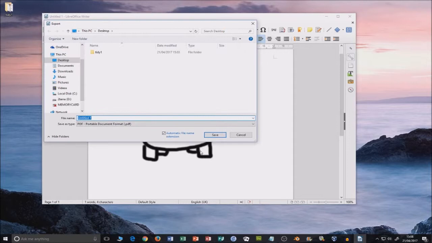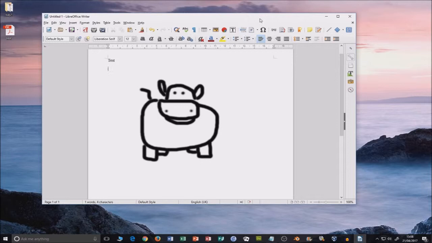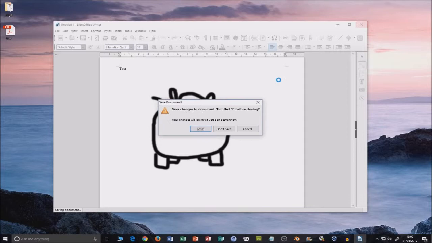So I just export it to my desktop. I'll just call it test and save. And there you see it's appeared on the desktop. So I'm just going to close LibreOffice Writer and don't bother saving it. You can if you like.